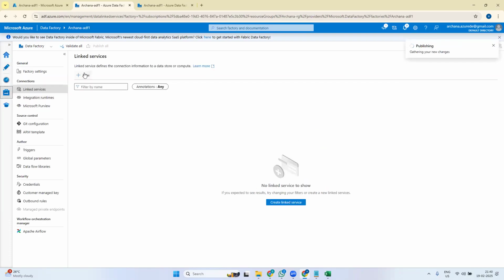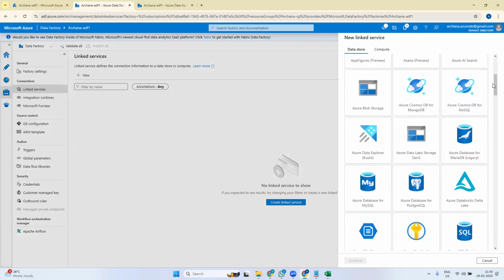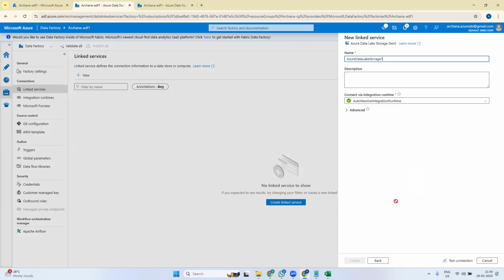I'm going to my linked services, say new linked service, and it is going to ask me what type of source my source is. My source is a storage account. A storage account is nothing but ADLS Gen 2. When we created the storage account, we selected what type of storage account it is and what it is used for. It is using Azure Data Lake Storage Gen 2. So here also I'll select this and say continue.